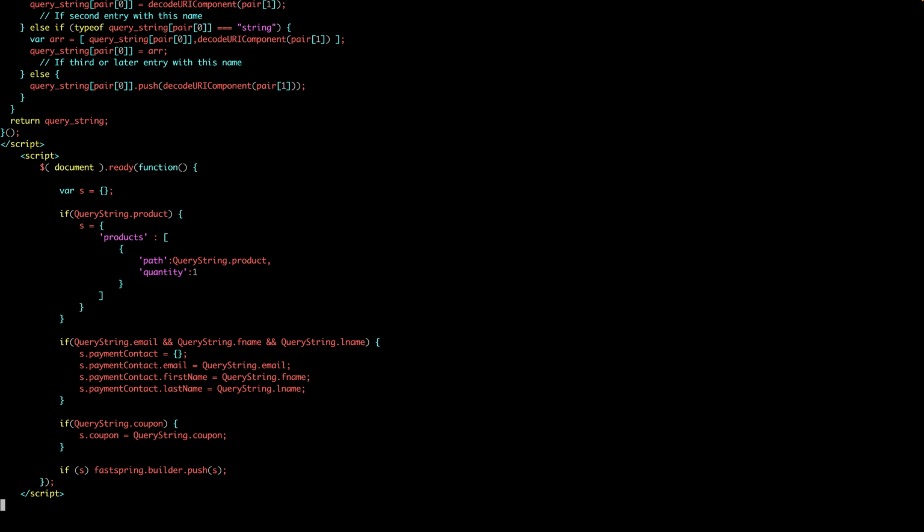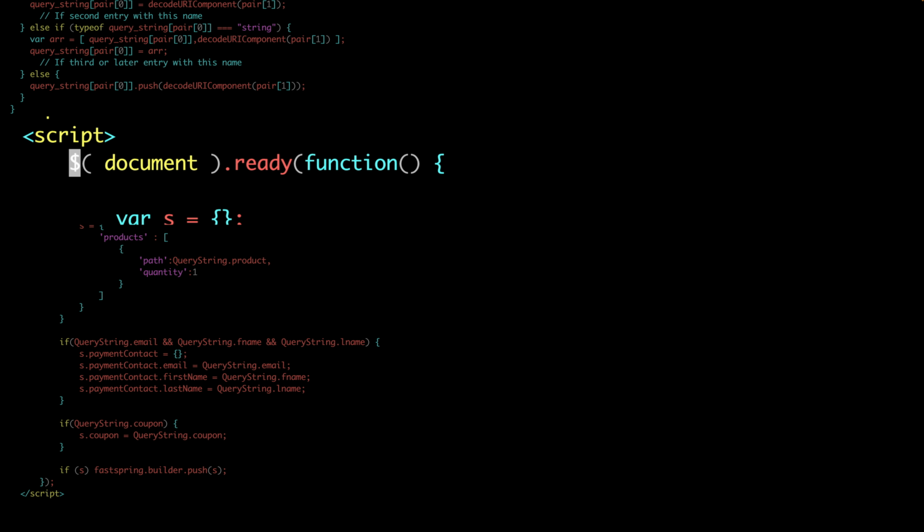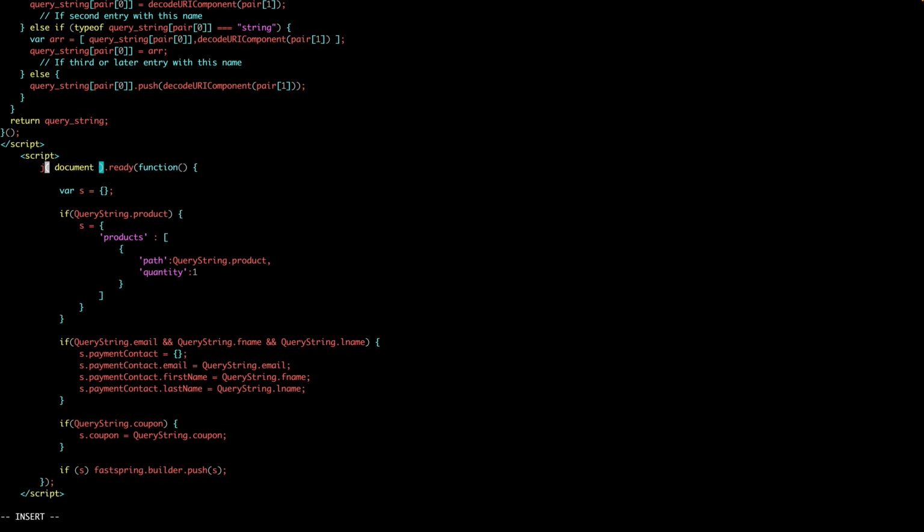which is right here. Now, the only thing you need to change in all of this code is that $ sign right there, because WordPress doesn't know how to deal with that in jQuery. So you have to replace it with the word jQuery. And it is camel case like that. So what it does is create a JSON object labeled S. And then if there is an email and an fname and an lname in the URL, it needs all three, it will put them into the contact info. Then, if there is a coupon, it'll put that in the coupon object.